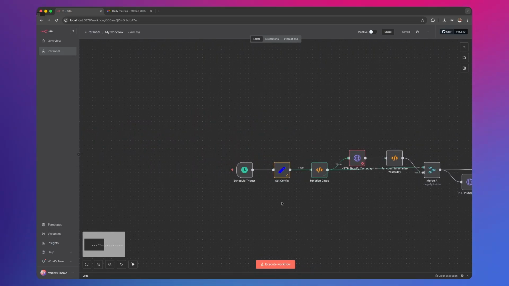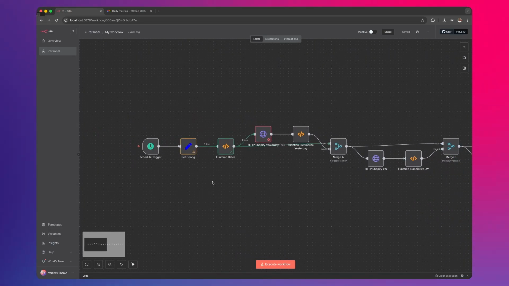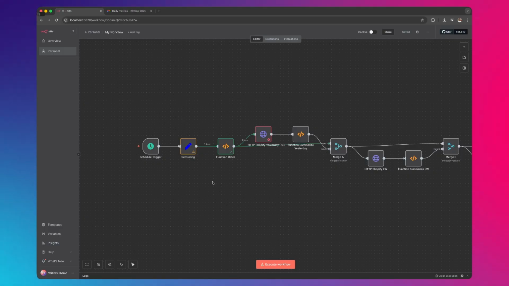I'm going to show you each node one by one. In some nodes, you may see that the data is grayed out because it's running on my localhost, and I don't have ngrok set up, so the API won't be working. But I downloaded this workflow to my local desktop only to make this video.